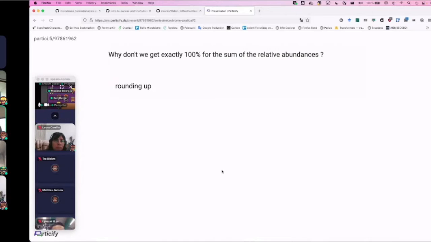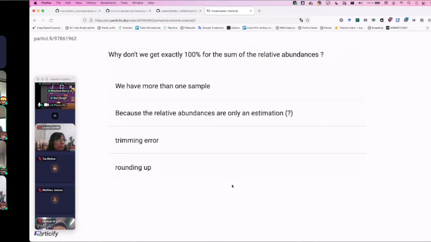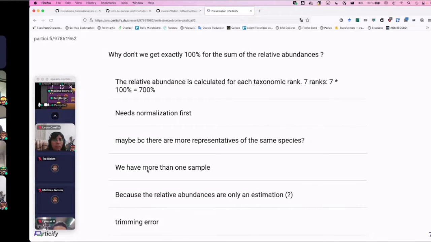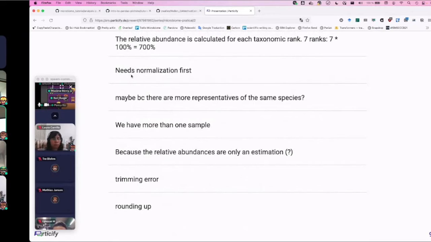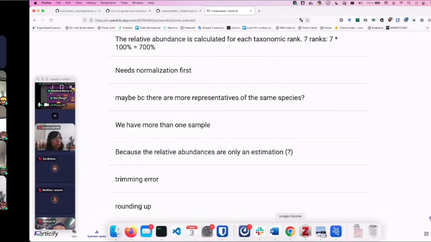Rounding up, okay. Any other idea? Because of the relative trimming error, rounding up. Oh, okay. Someone has scrolled down a bit more, or already knows MetaPhlAn outputs. Build the sum, double counting, needs normalization first, maybe because they're more representative of the same species, have more than one sample. Okay, so I see you have already the good reflex. You're thinking about valid potential reasons of why you would have 700%. And actually, we're going to see why we have 700% in a bit. So the mystery will remain for a few more minutes.